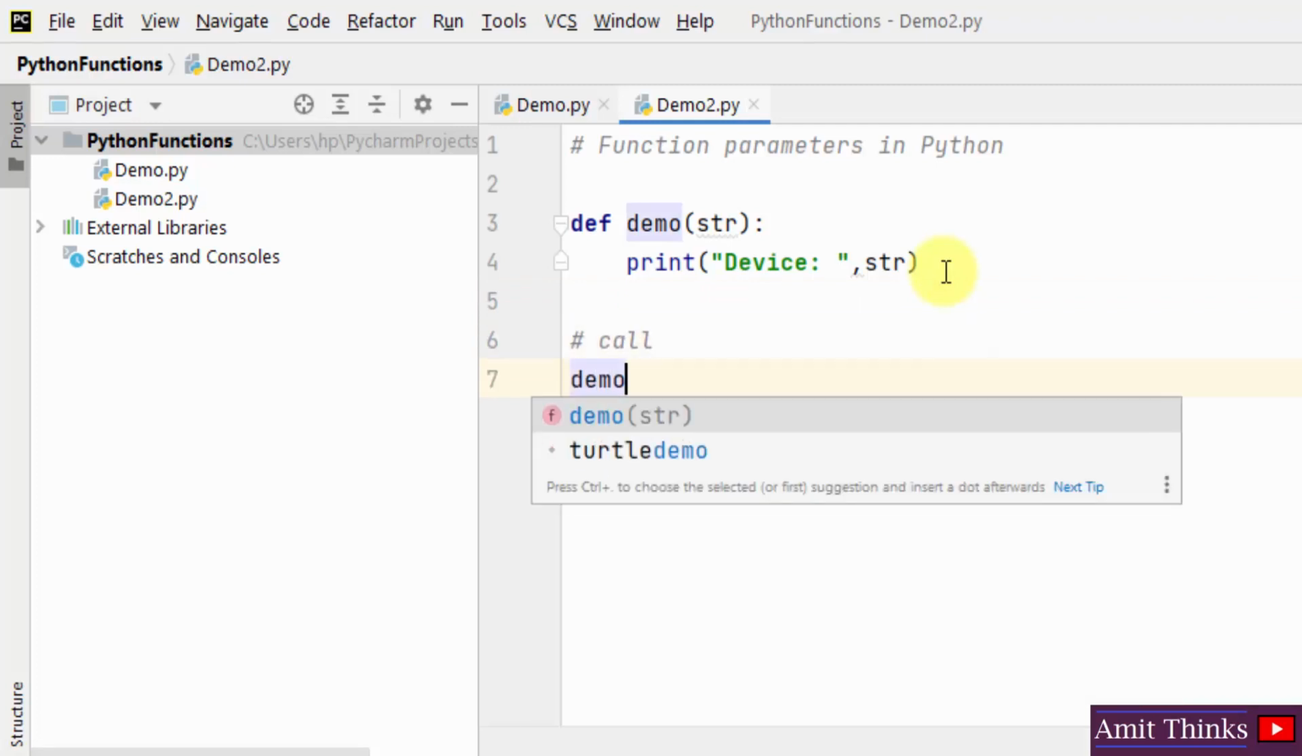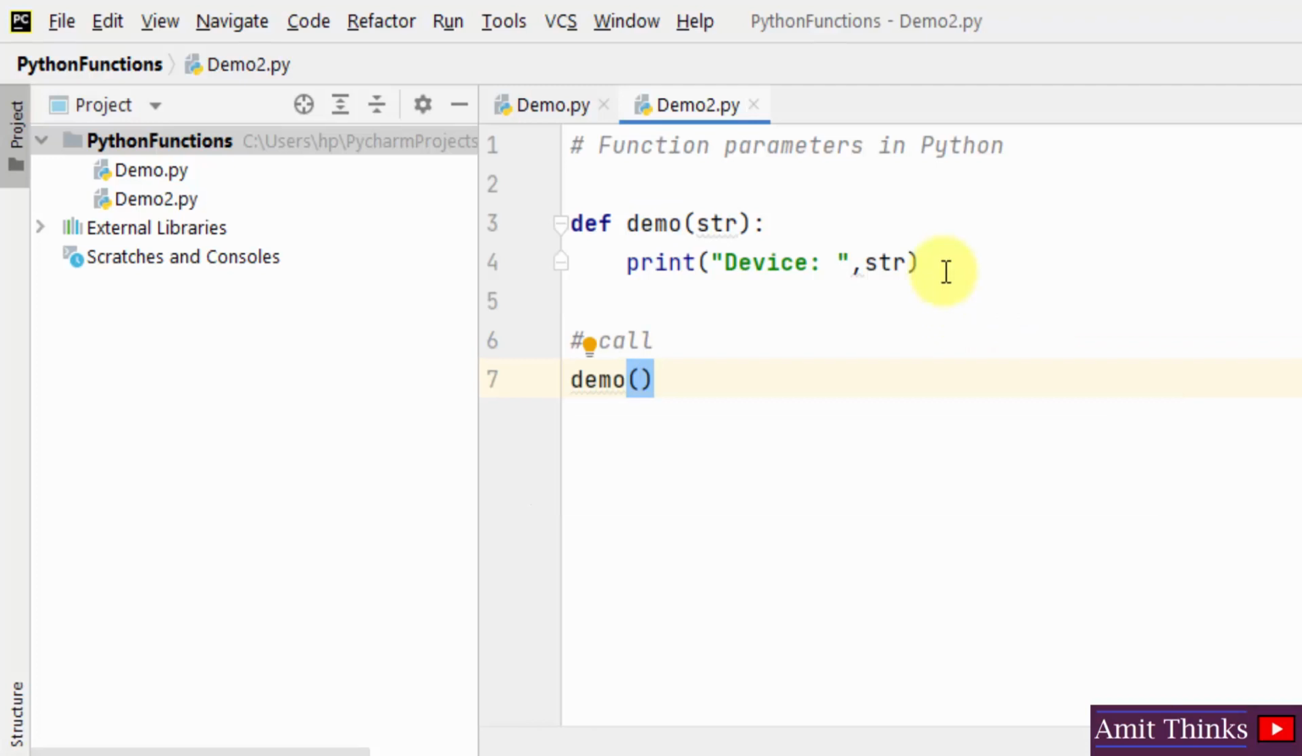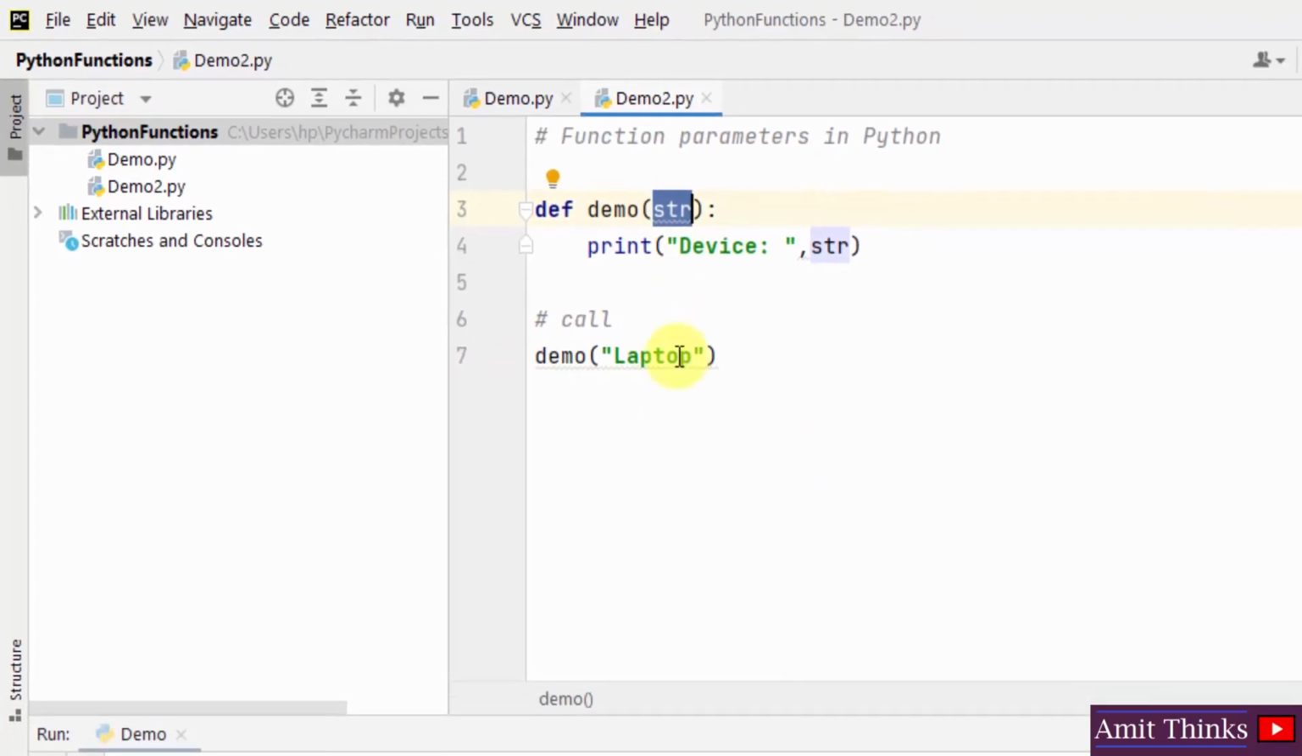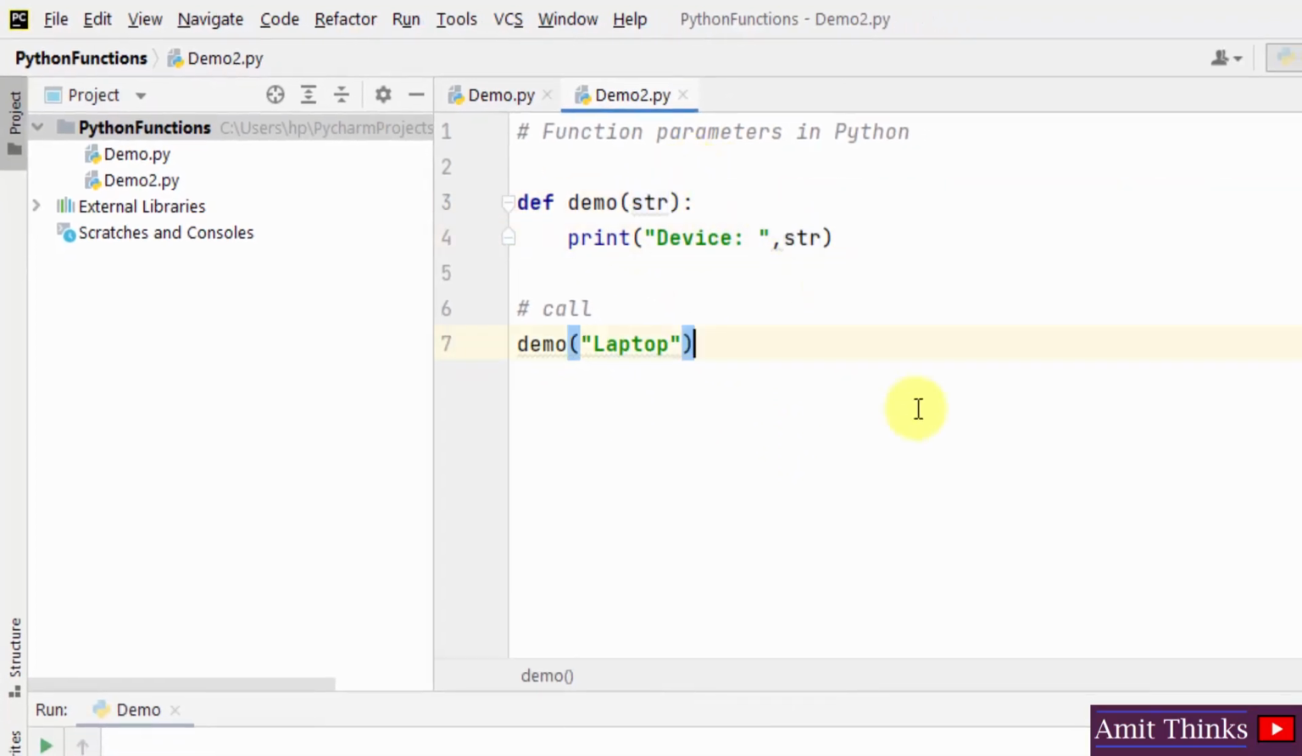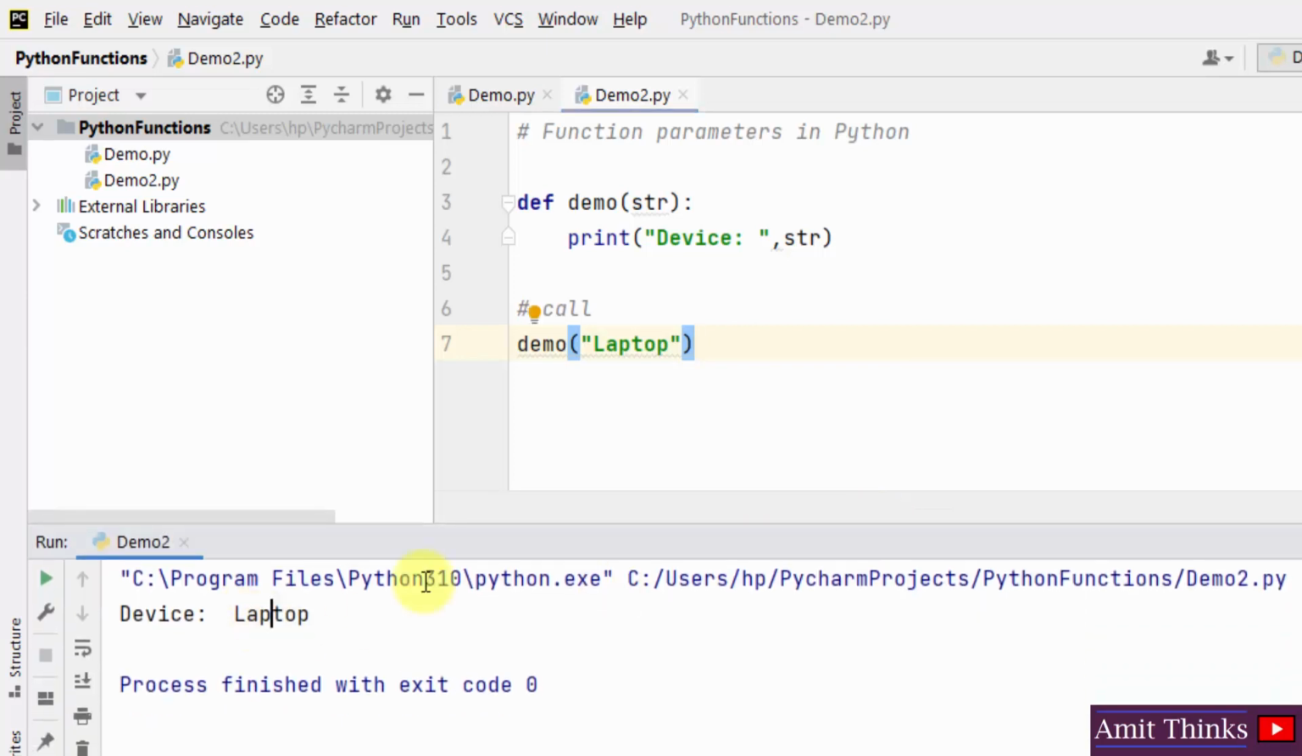So I am calling this function just like I did in the previous program. Herein I'll just pass the values. That will get printed here since it is a function parameter. For device, let's say laptop is a device. I'll just write laptop, and when the function call occurs, it will take this value here. So the string will have laptop and it will get printed here. That's it. Herein you can see device laptop printed.